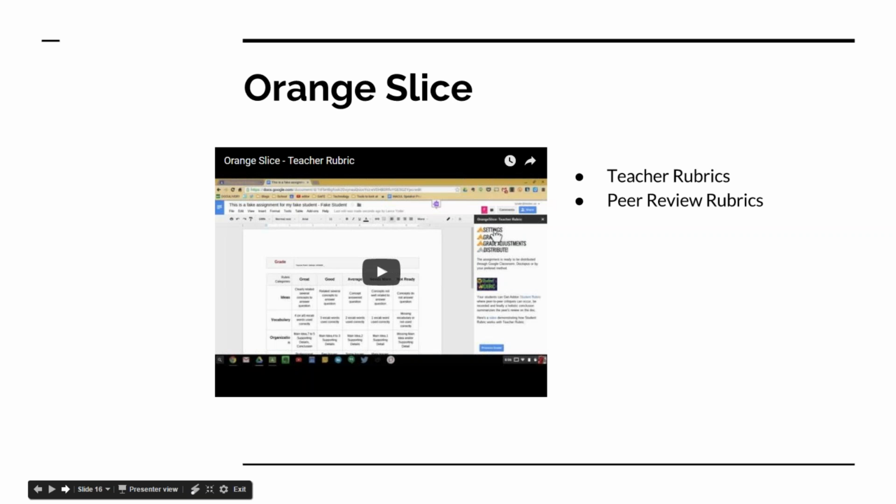Another add-on, for Google Docs, is Orange Slice. Orange Slice creates teacher rubrics that can be embedded in a Google Doc. So imagine doing an assignment for your students, adding the rubric on top, pushing it out through Google Classroom, and then everybody's going to have their own, and they can do their assignment on that Google Doc, turn it in, and then just by clicking, you can electronically grade that peer review rubric. So that's pretty cool.